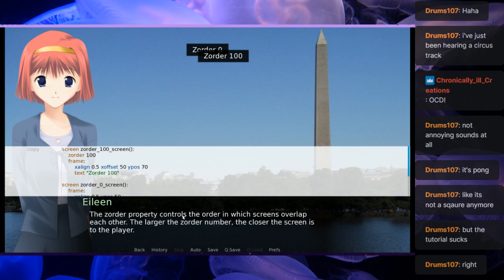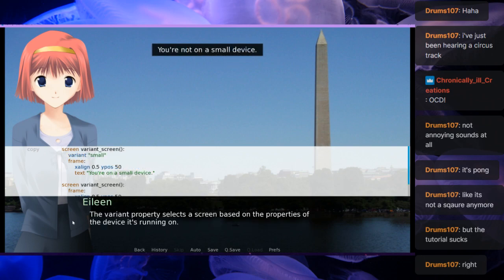The zorder property controls the order in which screens overlap each other. The larger the zorder number, the closer the screen is to the player. By default, a screen has a zorder of 0. When two screens have the same zorder number, the screen that is shown second is closer to the player.